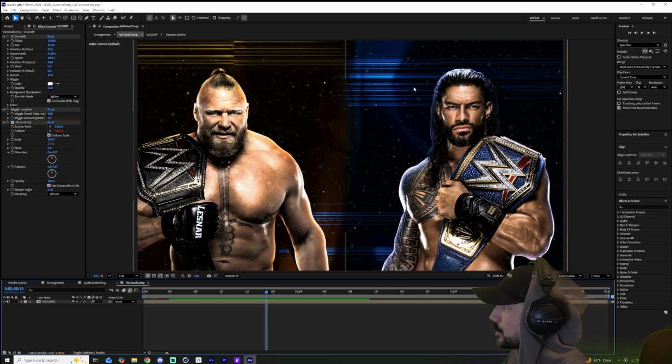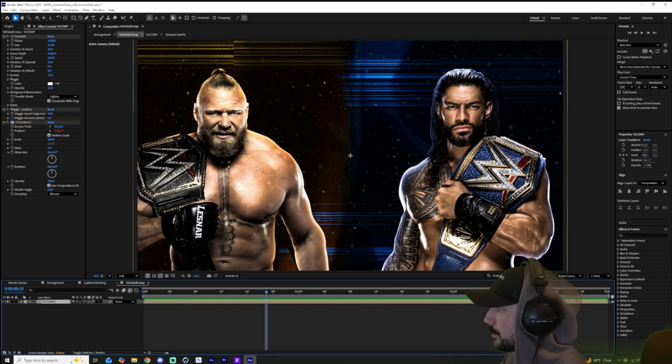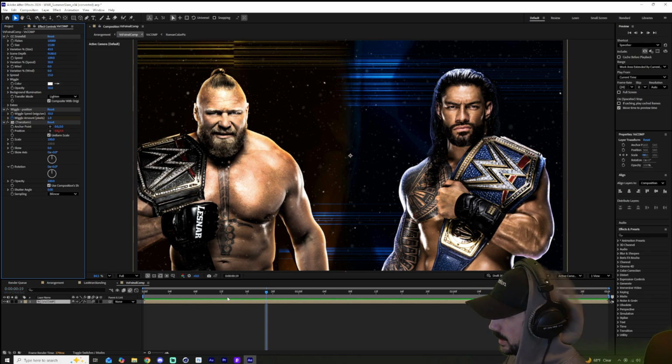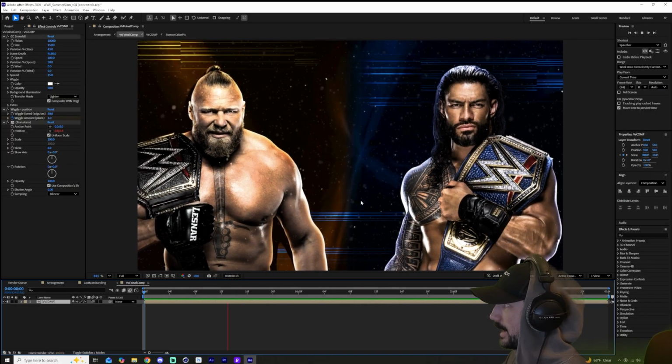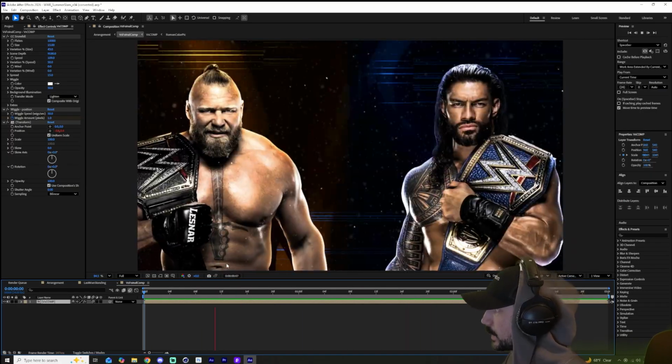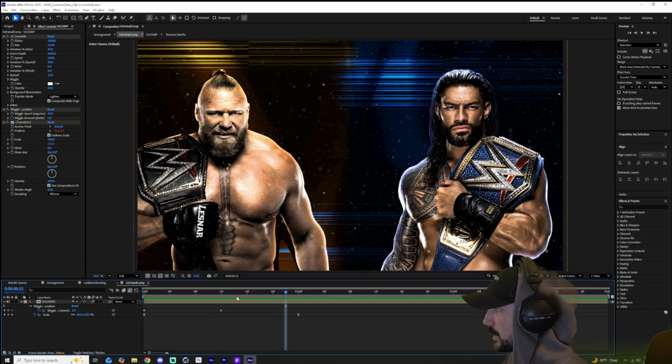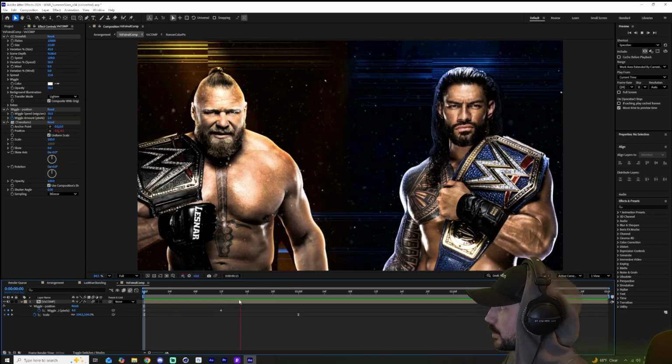We have the exact same treatment of the athlete photos, but something interesting to note is we have this effect called CC Snowfall here. This is adding a little bit of depth. We also have a wiggle position on the actual comp. That's adding in a little bit of that shake, as you can see. So you see that shake right there. That's coming from the wiggle position.